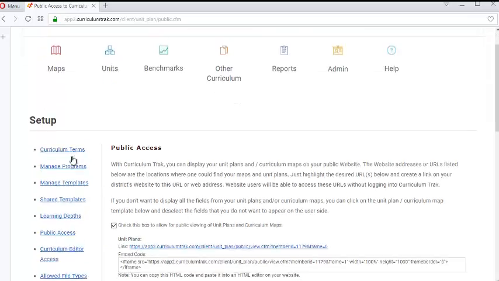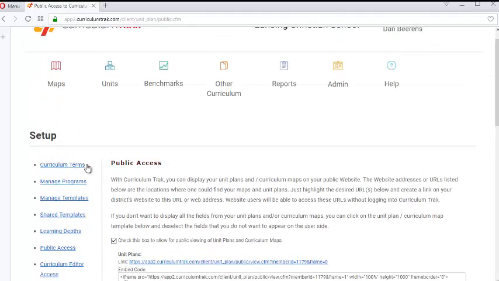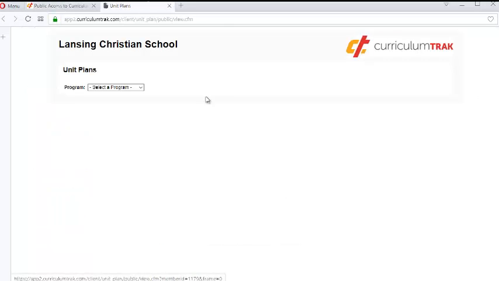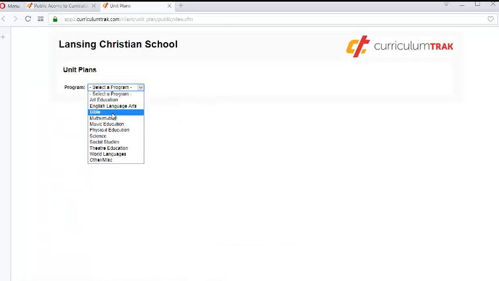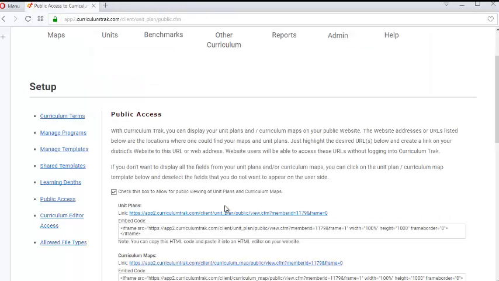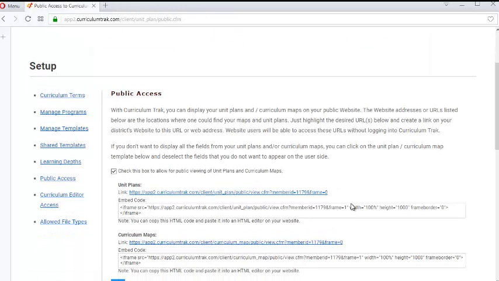This is also the public access area, so this is where you can set up your public access. So if you want to create a link on your website where your parents could come in and they could pull up units and maps, they can do that through the public access area. So it's just with these URLs right here.